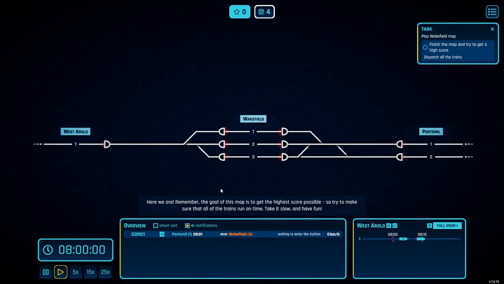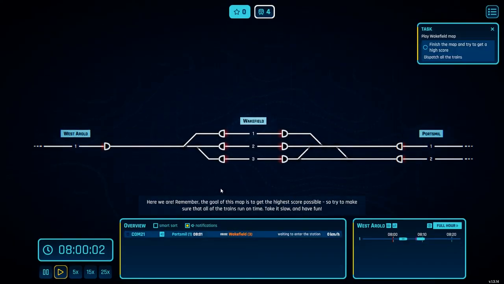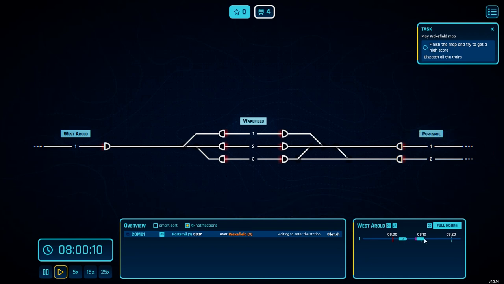There's a set number of trains for you to dispatch. And the goal is to get the highest score possible. Take it slow and see how well you do. Here we are. Remember, the goal of this map is to get the highest score possible. So try to make sure that all of the trains run on time. Take it slow and have fun.